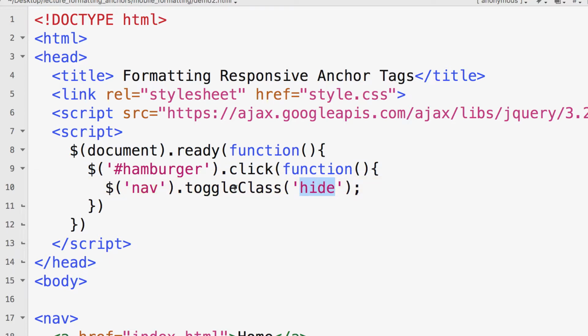Now the word toggle means to turn on and off, sort of like a light switch. You can turn it on, you can turn it off. So we're basically going to say hide the nav and then don't hide the nav, and then hide the nav and don't hide the nav.